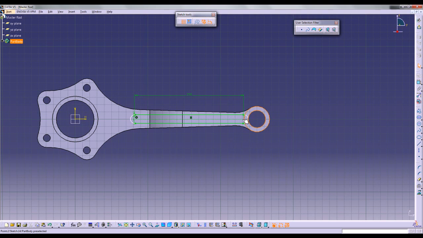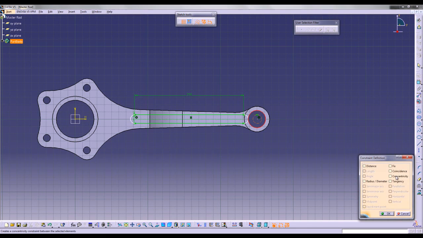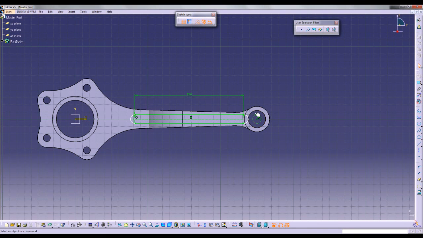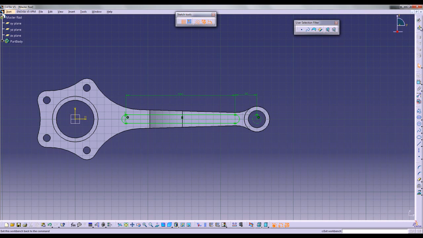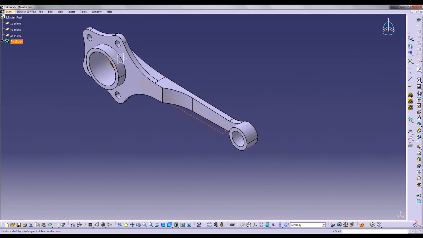Now I know that from the center of that foci to the center of the round hole right there is 30 millimeters. So I'm going to quickly find the center of that hole just by making a construction element of a circle, and I'm going to make it concentric with the inside edge of that hole. And that just allows me to quickly find the center of that hole so I can constrain to it and make that 30 millimeter constraint there.